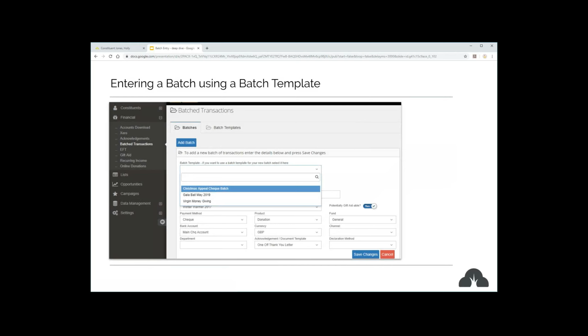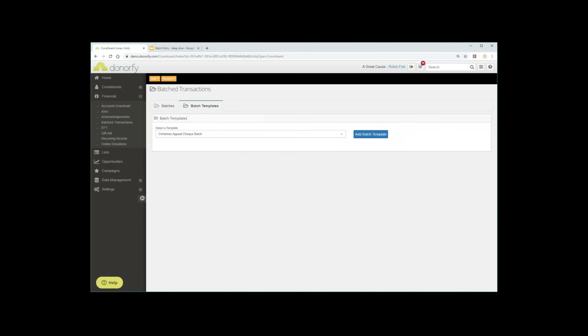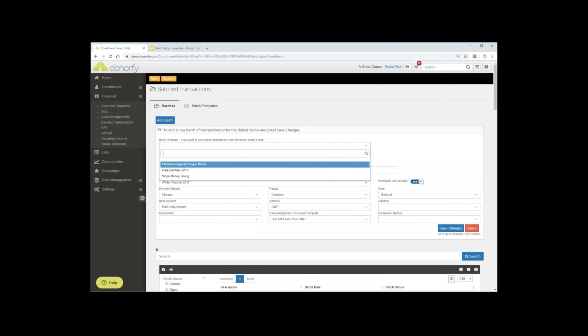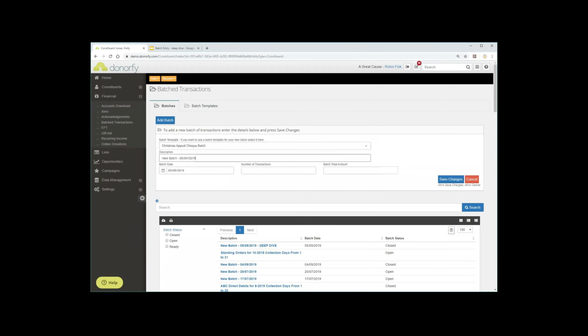That's just the screenshot on the presentation slides. When it comes to entering a batch using a batch template, we go in the same place and create a new batch, but this time use the drop-down list to choose the batch type, the template we're going to be using. So let's go into that live. In batches, go to add a batch, choose a template, Christmas appeal, check batch, new batch, Christmas 2019, checks, RF, it's just my initials. And there are 20 transactions in there.